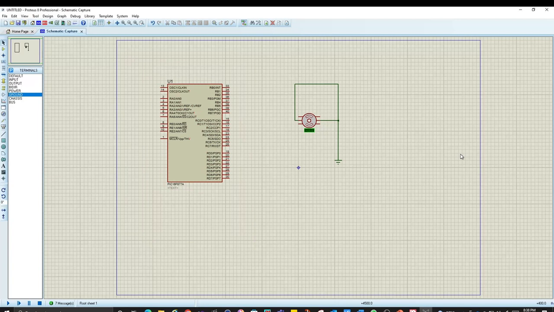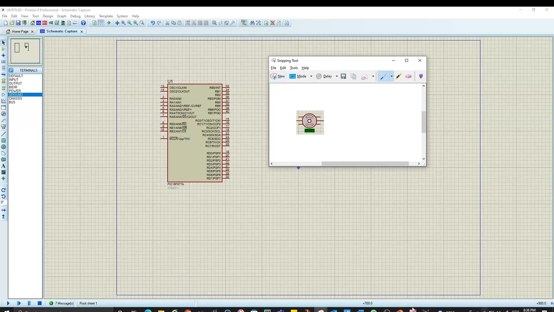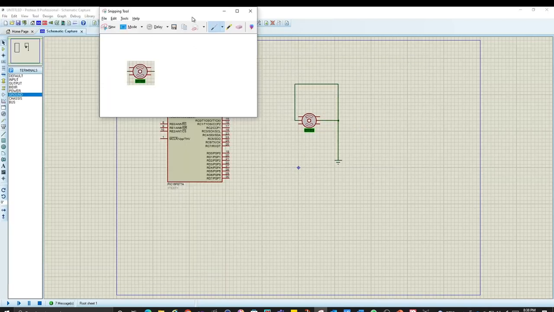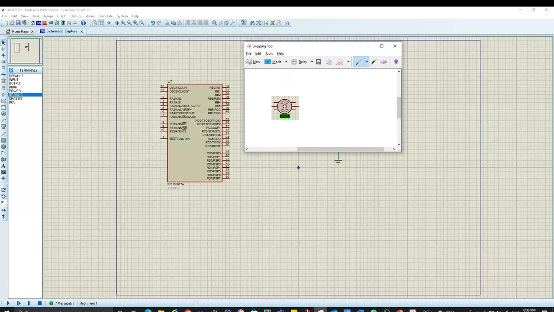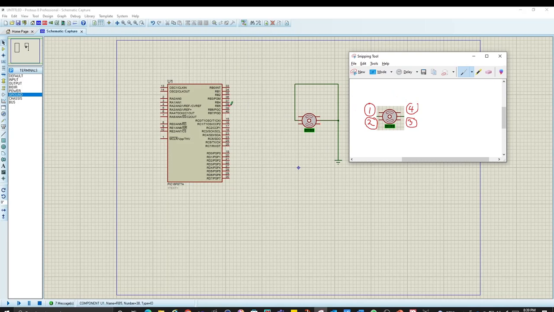So I want to use 4 pins. The connections will come from this pin assignment. The first one will be here, the second one here, the third one here, and the fourth one here. So it's a kind of rotation. This is anti-clockwise. You can drive anti-clockwise and also clockwise. We are going to connect all these four pins from the stepper motor to the PIC.